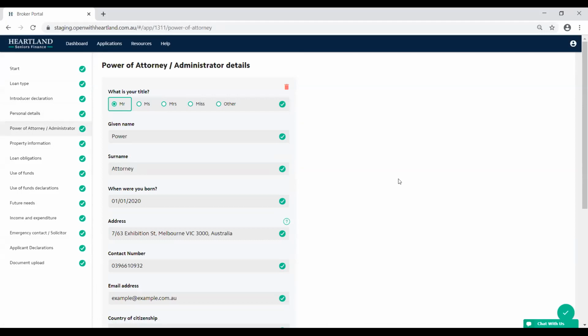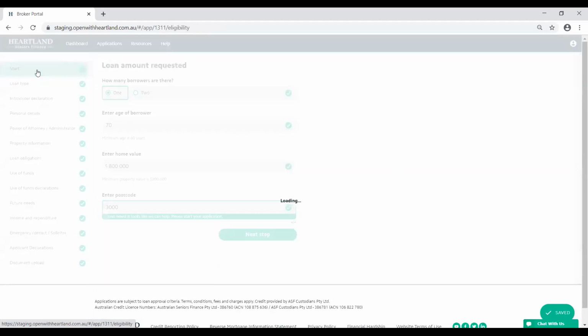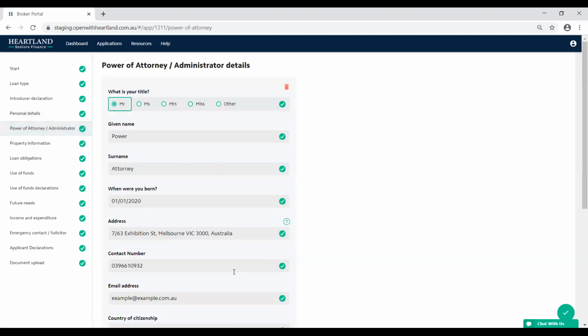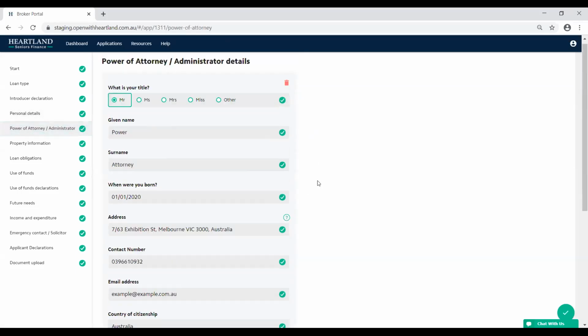Okay, power of attorney / administrator. Again, this field, I will show you an example. Personal details, I believe. Okay, yes, up the top. So you will have this question at the top of the personal details screen. Is an attorney or administrator submitting this application on behalf of the applicant? I've selected yes. And what that means is that in the next screen, this section will have populated.